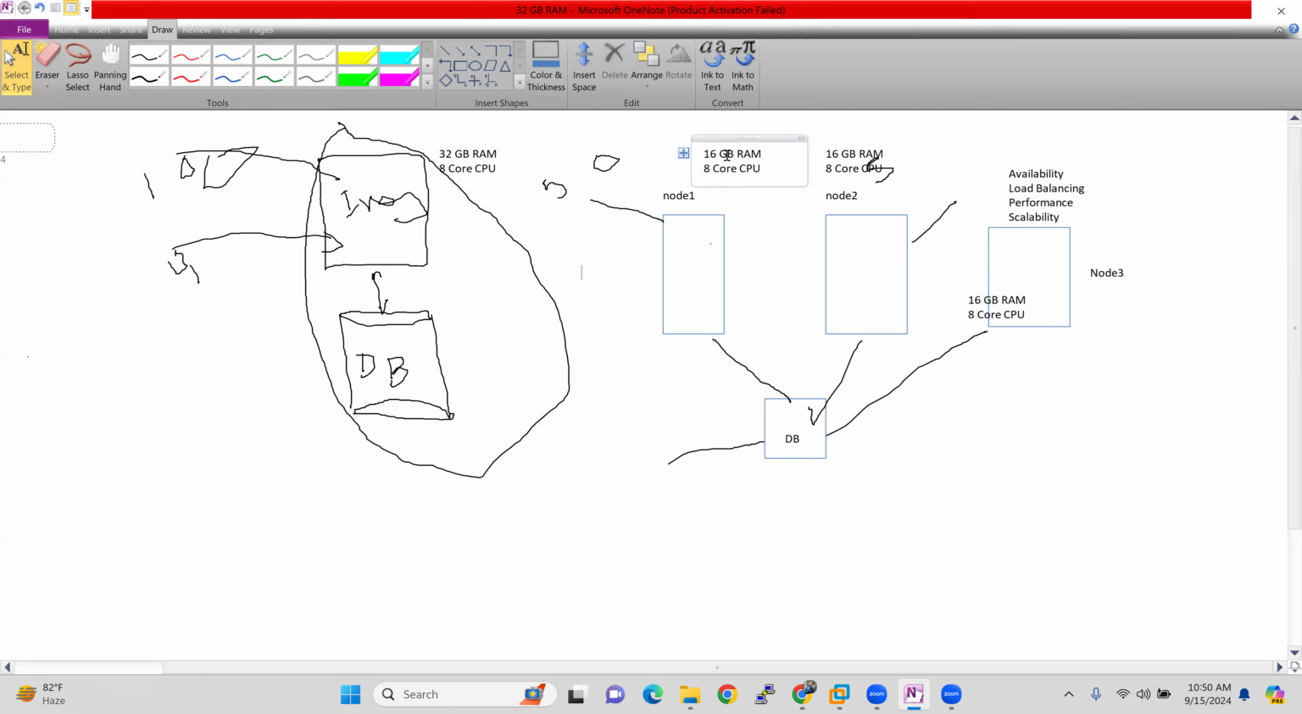right? So suppose we have 16 GB and 8 core here, and then we have increased it to 32 GB. But here we have one machine with 16 GB and 8 core, and a second machine with 16 GB and 8 core. As per the database load, requirement, and business growth, if we need to increase the resources again, like the RAM and CPU, we can easily add a third node here with 16 GB and 8 core, without affecting our business. Okay.